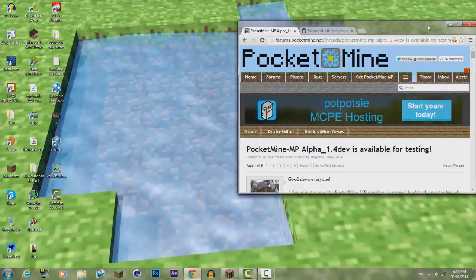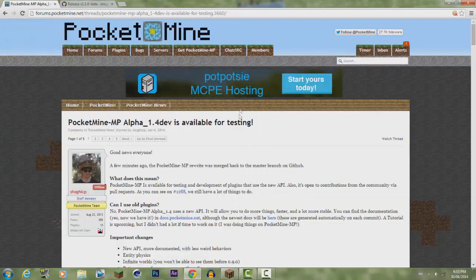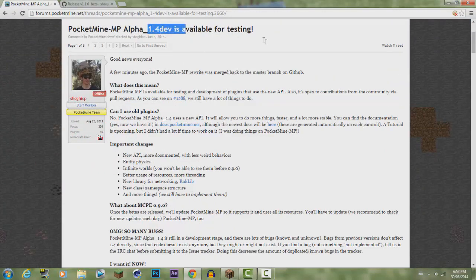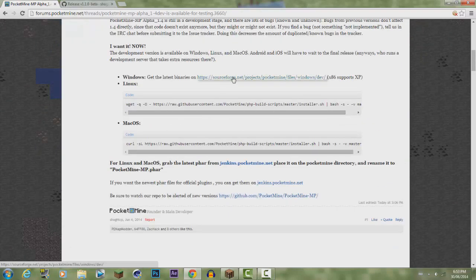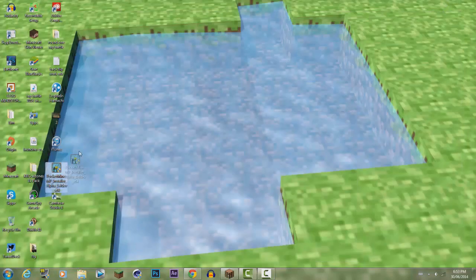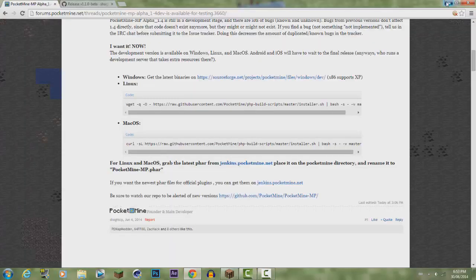So basically there are going to be two links in the description. There's one for the 1.7.4 PocketMine, which is just for the server itself. You're going to want to click on this to download it. It's going to take a little time. For me, it took a while to verify the source and then download it, about 20 minutes. But I already have it right here, so I don't need to do the installation stuff.